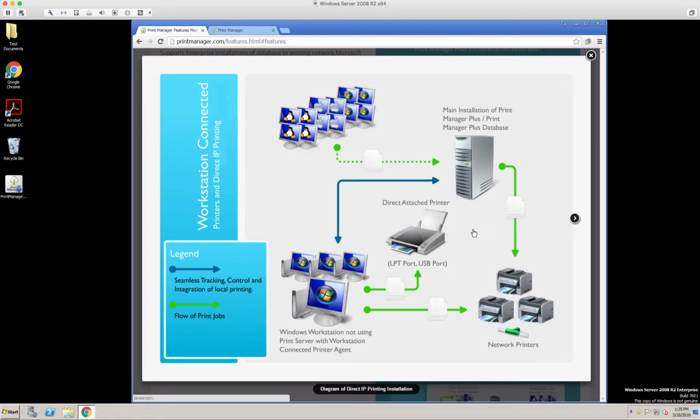And the last thing here is, how is your printing done? Whether it's through a server or if you're doing direct IP printing, serverless printing will also track that as well. And this does include workstations that have an independent printer connected to them as well. We'll be able to track those printers as well.